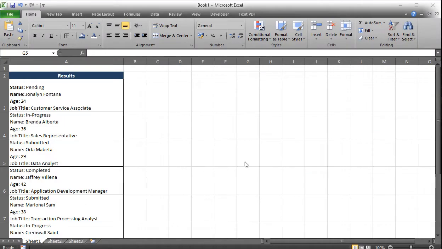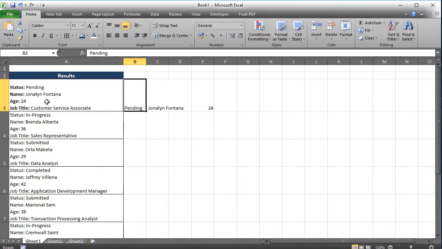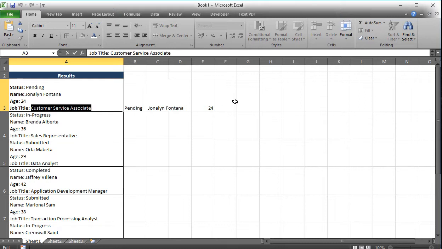So here I have the list of results that we are going to process. What the tool will do is to get the status, the name, the age, and job title of each result. If you do that manually, you need to highlight each status, each name, put it to that field here, and the job title in here.